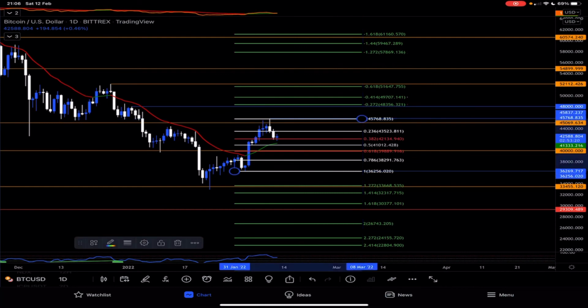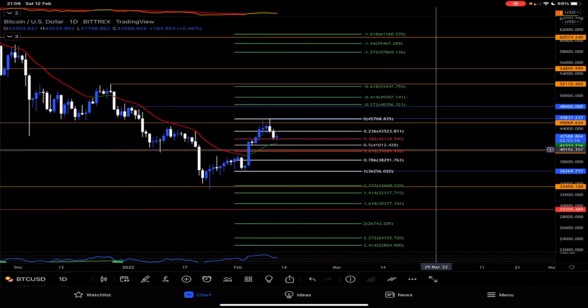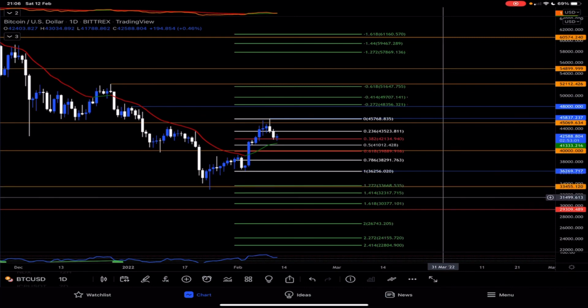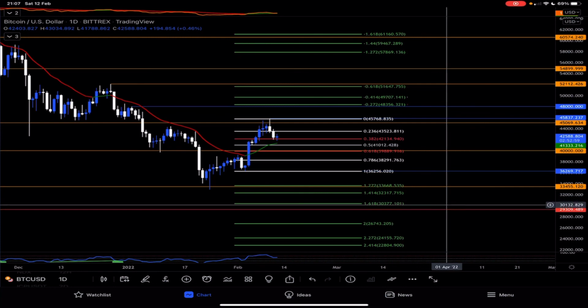We could lose this area here at the 382, drop down to 0.5, and lose the 618. If we don't bounce off this 38, I think we're in trouble, because we're probably going to come down here, create a lower low on the daily, and then I think we start losing these levels, we are in trouble. Could even look at down to 30k, but that's the worst case scenario for me.